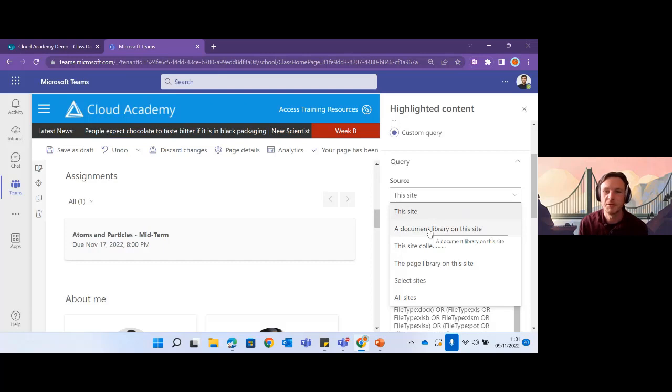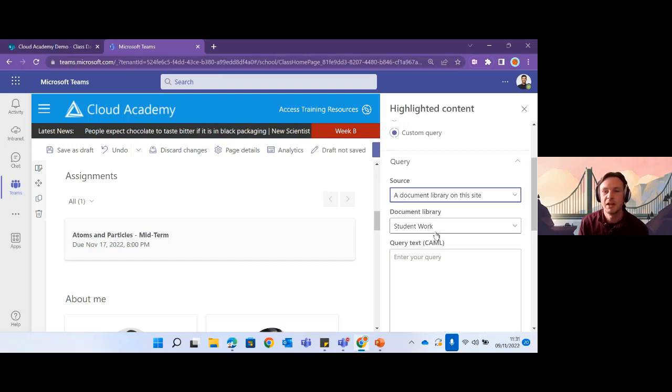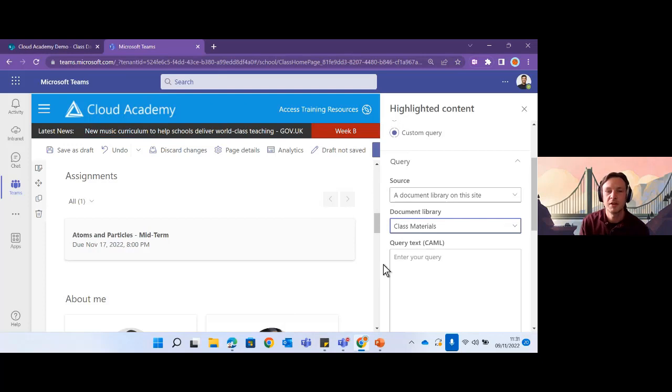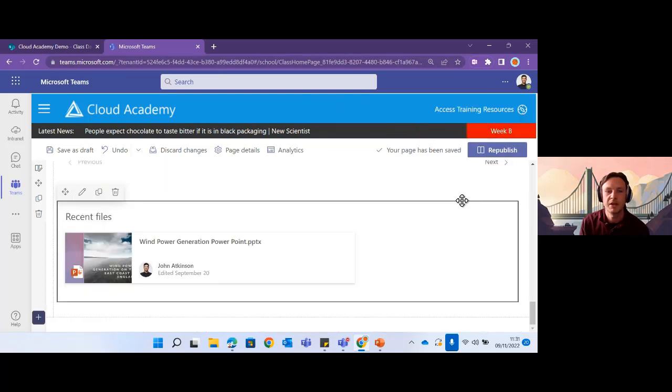Sorry, I got a little bit confused there. If I go to document library on this site, so this is the class team, I can click on here, and it does actually bring up my libraries from the files tab in Teams. So the student work there, but I could switch that to class materials if that's an area that you use within Teams, and that's read only to students. So that's quite nice. I could put that, displaying that.